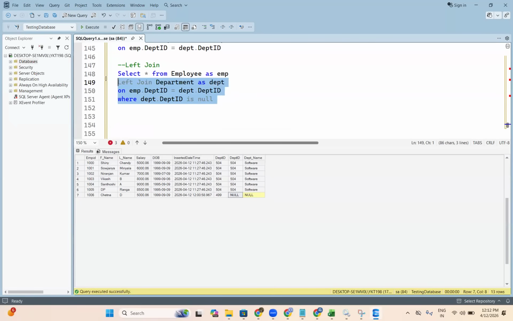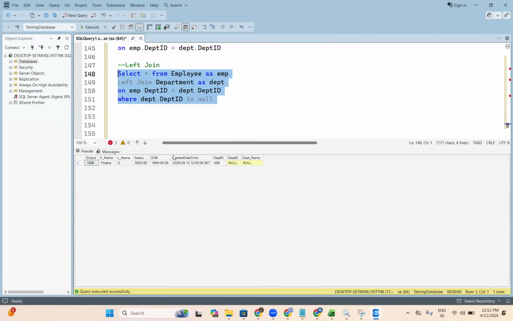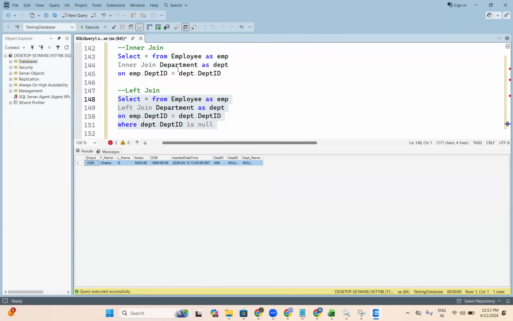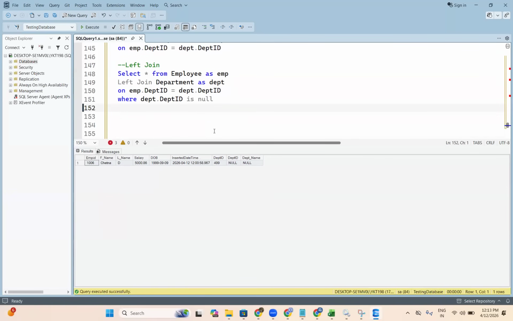So you will be getting those records wherever your data integrity is failing, right? So this is the real-time use case of your left join. Otherwise, matched records you are getting with the help of inner join already. So hope this is clear, right? Yes.